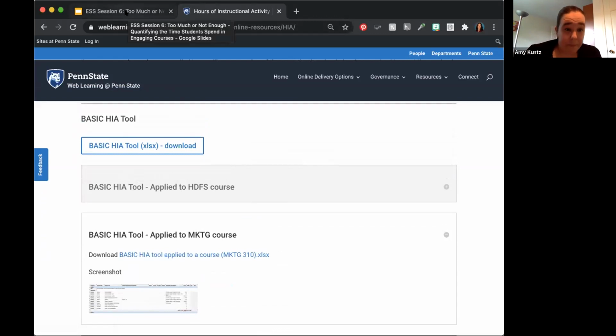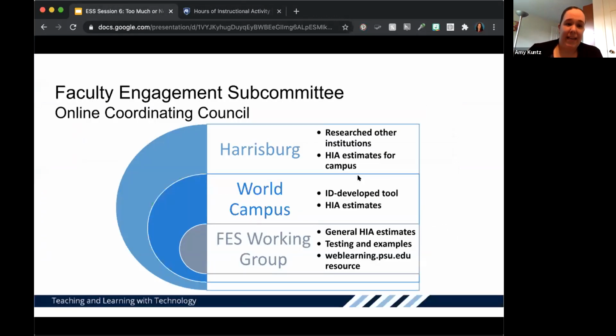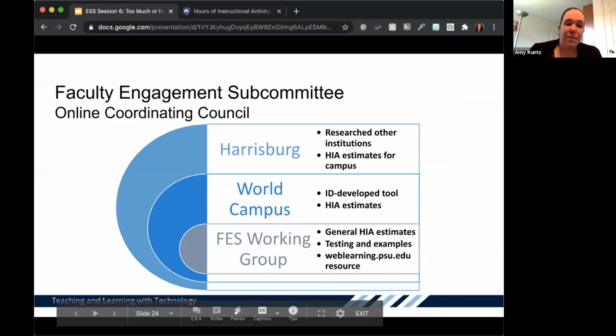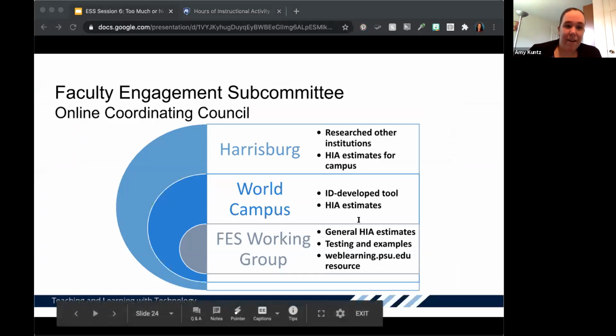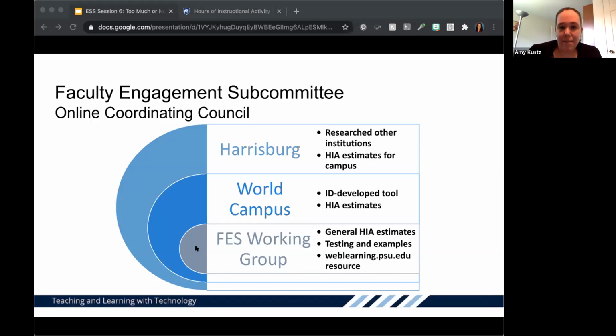So with that being said, how did we get those numbers? Did we pull them out of our hat? How did we get there? So this was a multi-pronged effort. The first is that an instructional designer who came to Penn State Harrisburg, who has unfortunately since left, said, hey, what is Penn State's instructional hours? How are we quantifying that? And they're like, what are you talking about?